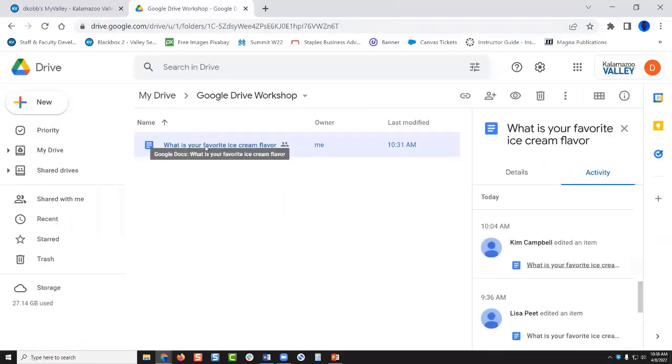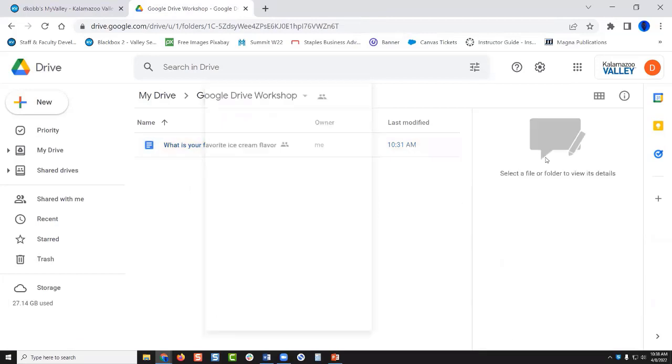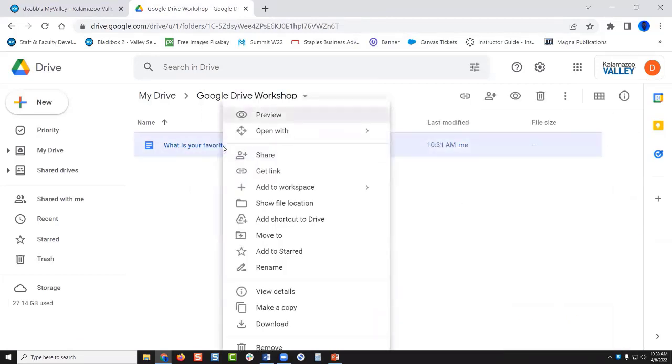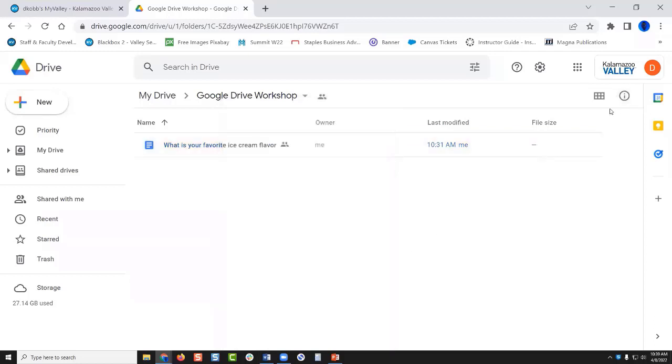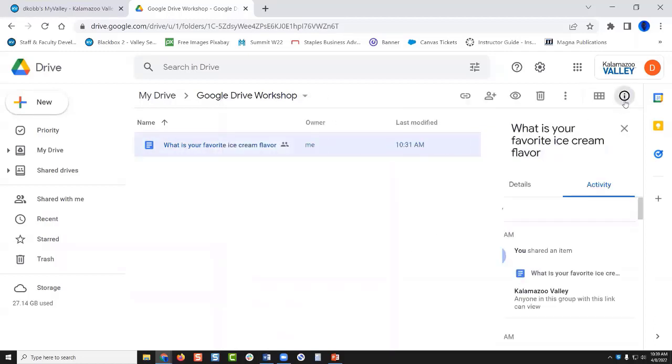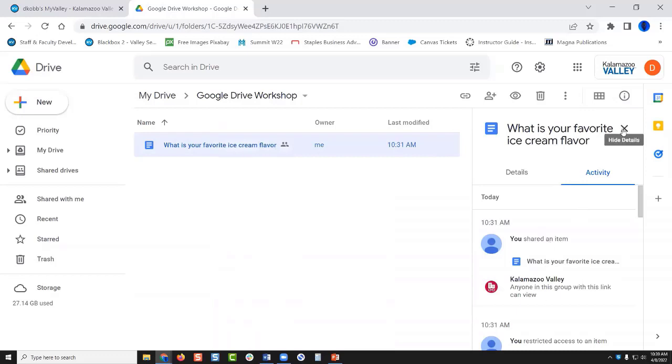Where did you get the details at? There's a couple of ways to do it. You can right click and do the view details, okay. Or you'll notice that the little icon is the same as this icon in the top right. That's another way. Select the file, click on that little icon, and you get the same thing. Either way.